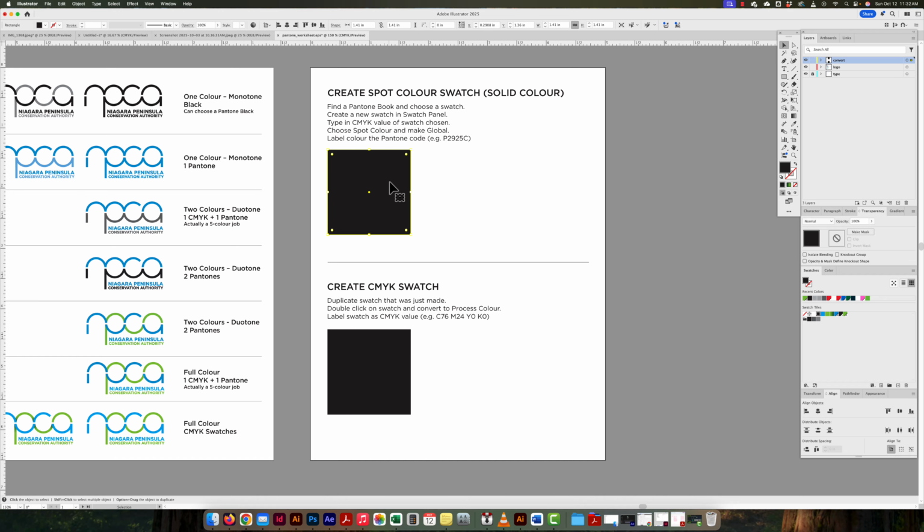What I need to do, I'm going to go through this. I'm going to find a Pantone book, which I actually have right in front of me. I'm going to create a new swatch in the swatch panel. So how do we do that? I go to my swatch panel and I click on the plus sign, or I can click on the drop down and go to new swatch.